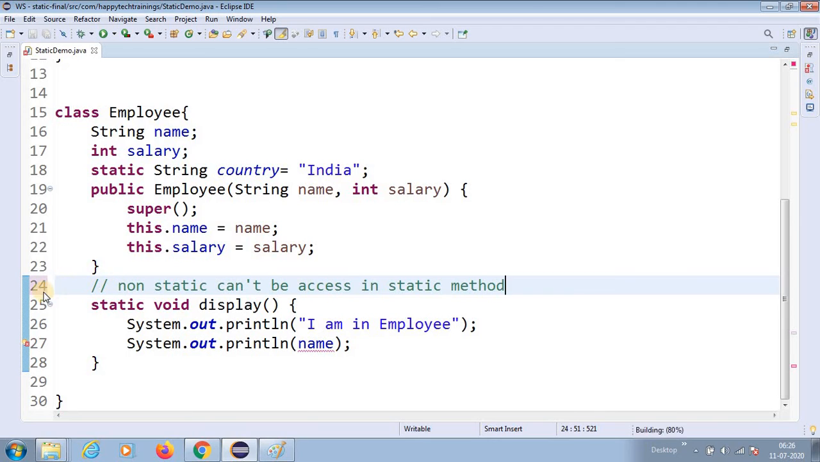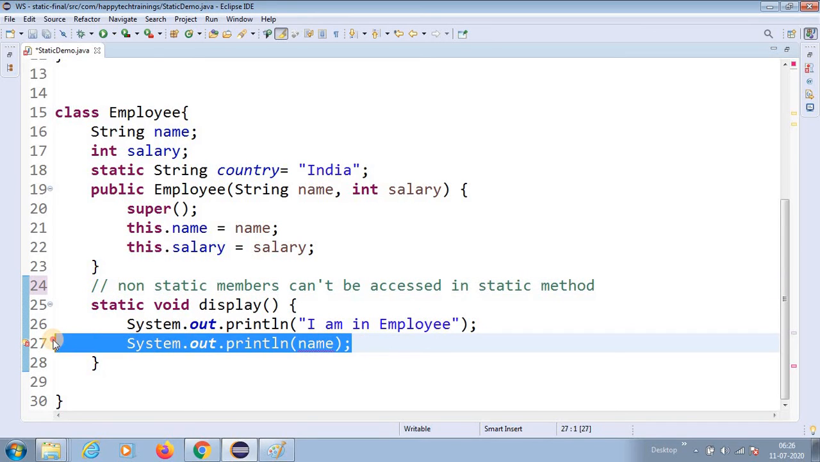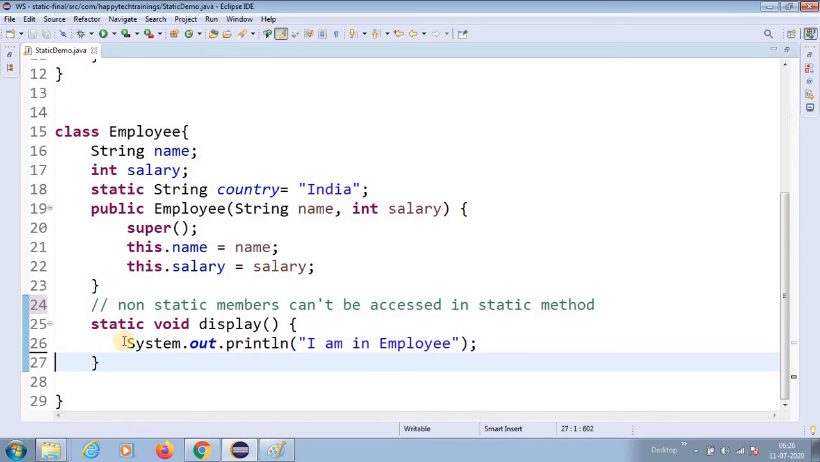Non-static members cannot be accessed inside static methods. So this is a rule. Okay, this is about static methods, guys.